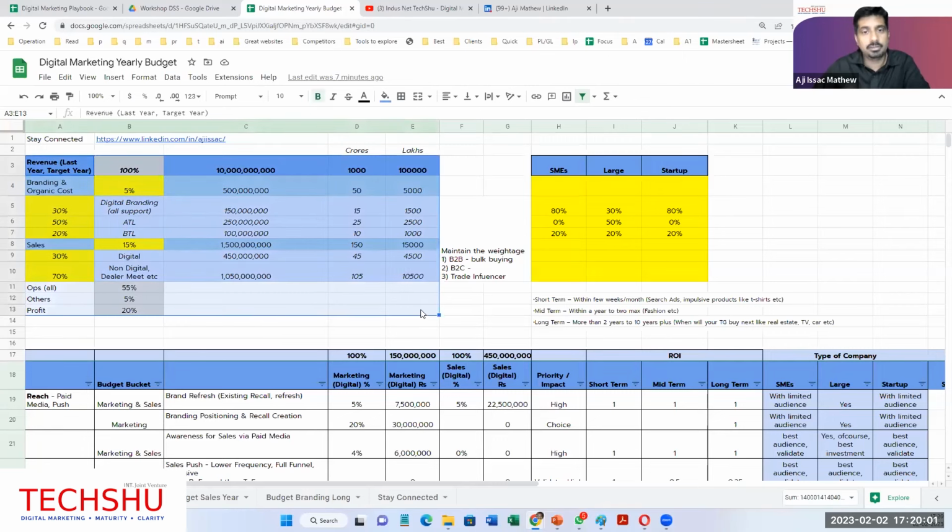Where do you start with your top level view? How much budget is actually available for marketing and sales? Within that, how much is available for marketing? How much is available for sales? That is your starting point.